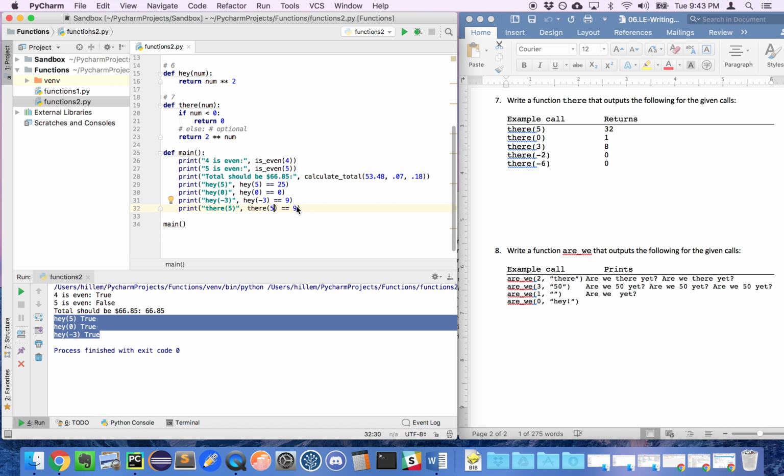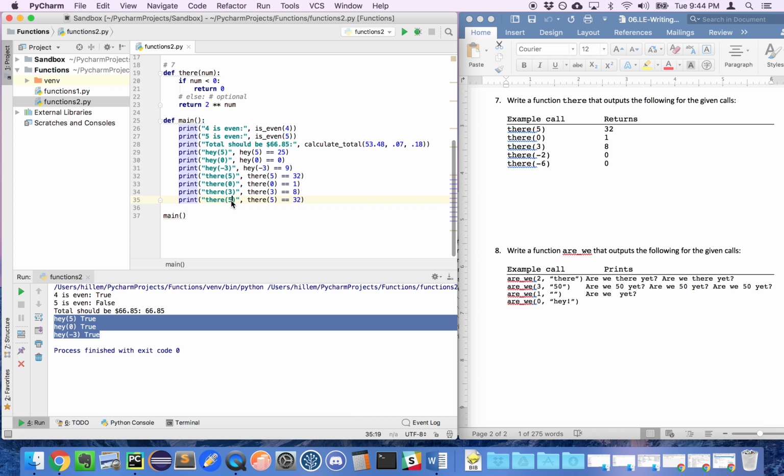There 5 should equal 32. Let's keep working. I'm going to copy this, and instead of doing 5, I'm going to get 0. This should be 1. And I've got 3. In fact, if you want, you could even simplify your life, and this print line you could actually replace with your own function call. I made what's called a test harness function, which allows me to test my functions more easily. You can see that in the solutions for these problems.